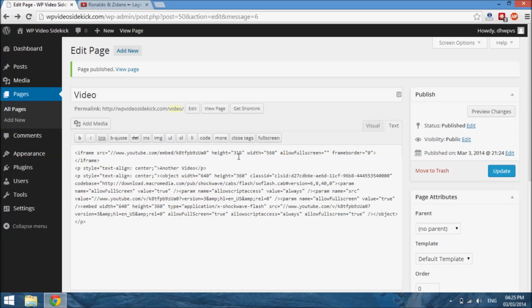Now, if you wanted to change the dimensions of the video, you could just adjust the height and width. And like I said, with the HTML code, there's a lot more you could do than just adjusting the height and the width. But just remember, if you want to adjust the height and the width with the HTML version, the height and width are actually in two places in the code, near the beginning and near the end. So that's just something to look for. And that's how easy it is to embed a video from YouTube.